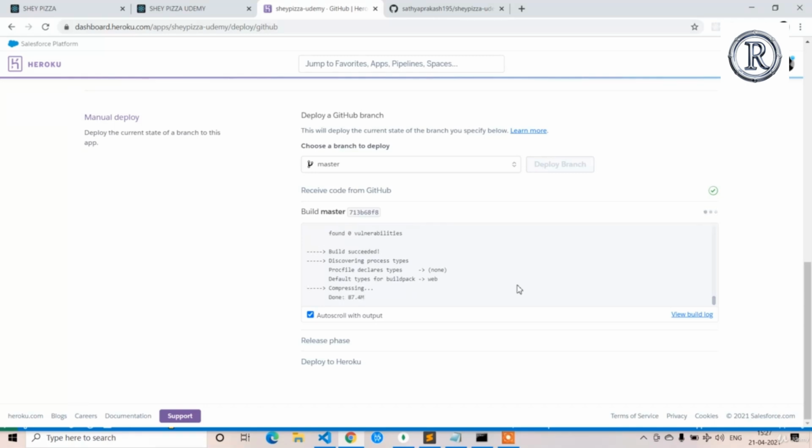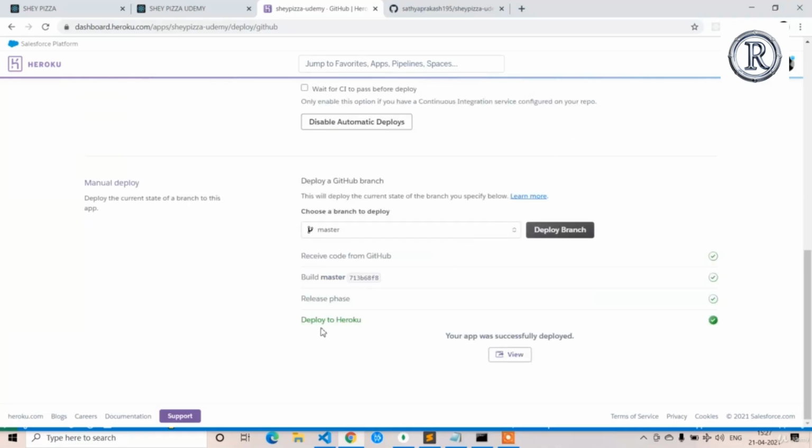I think our project size is 87.4 MB. Here you can see deploy to Heroku success. Your app was successfully deployed. You just need to click on this view. You should be able to see it here. Let's load. It is loading. If you get any errors, I'll show you how to handle them. It is still loading. Close this repo.